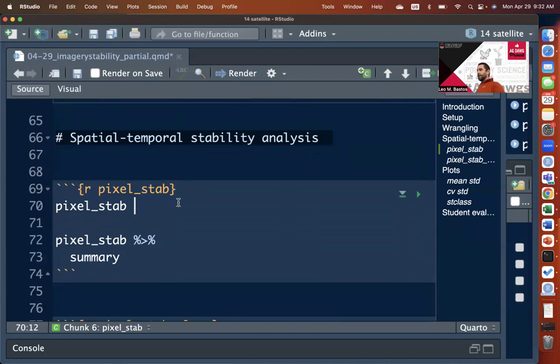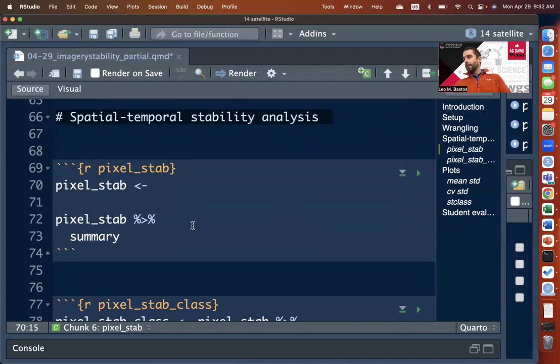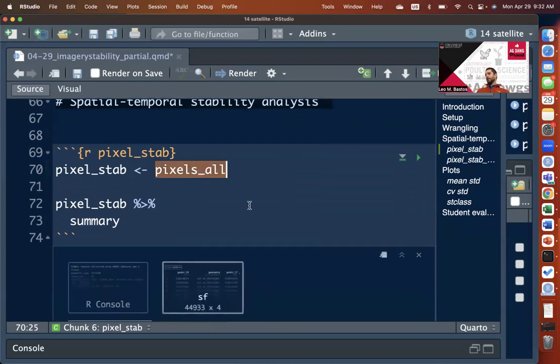Now we're going to do the spatial temporal stability analysis here. So let's start by giving it an assignment symbol, not a pipe. Let's begin with pixels underscore all, which is the object that we just joined above.